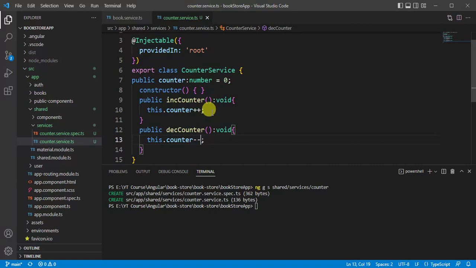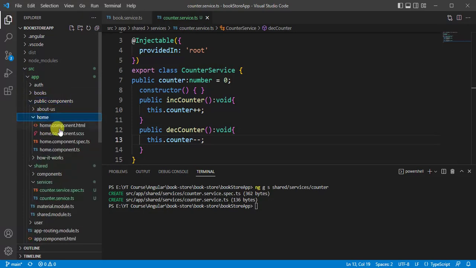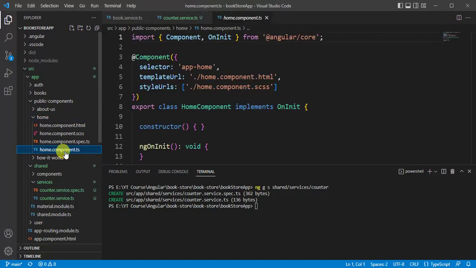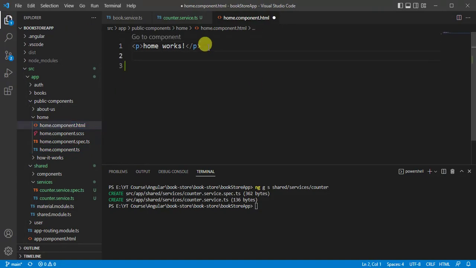I want to use this service in the home component. Home component is available in the public components folder. Let's open this home component. Here I want to use the counter service. Here let's create two buttons. Button text will be, let's say, counter plus plus, and copy this, paste it below that, and this button text will be counter minus minus.